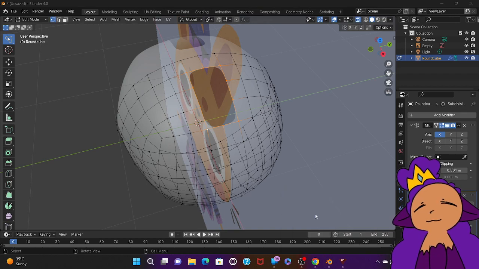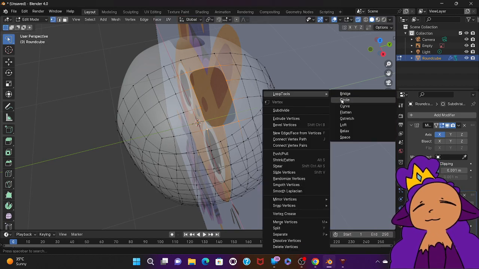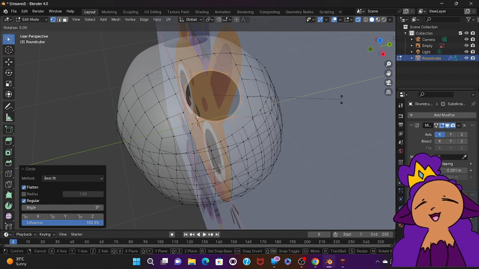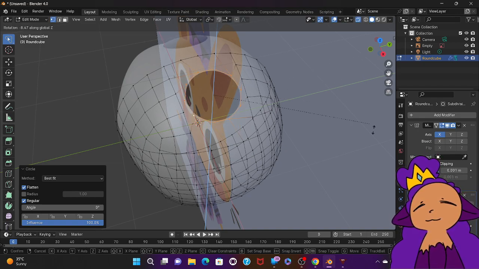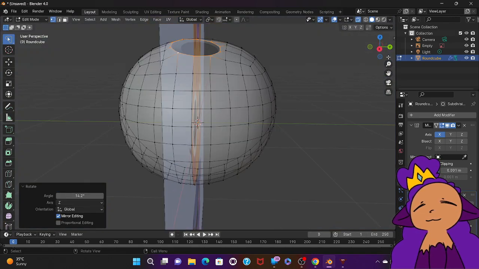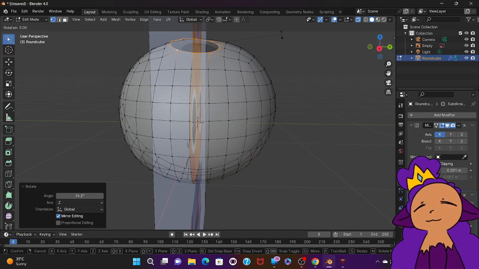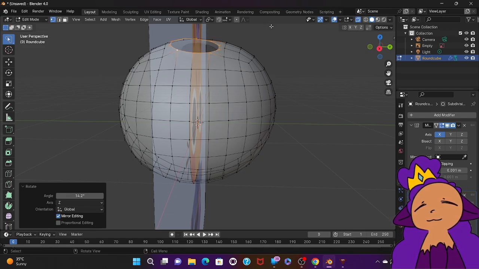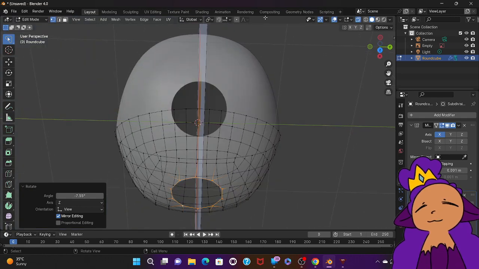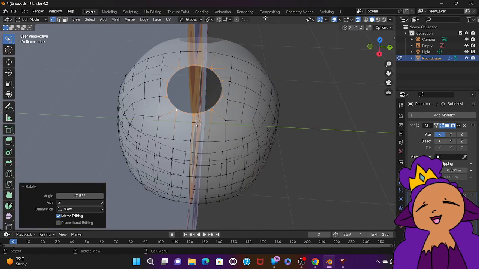Right click, loop tools circle. And then press R to rotate till it's kinda straight. Wait, on this axis. And yay.